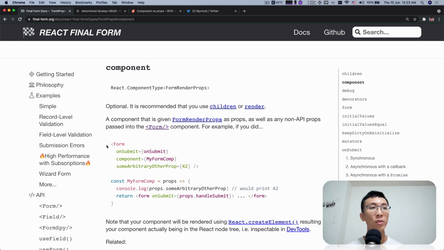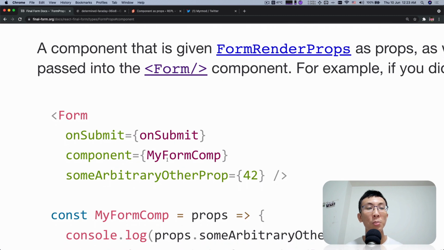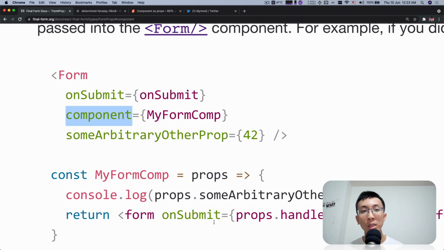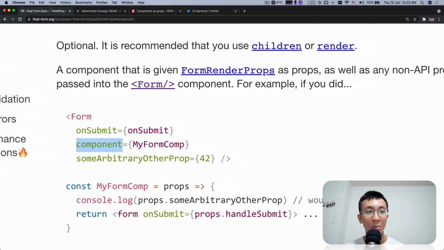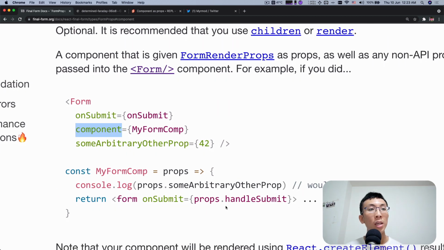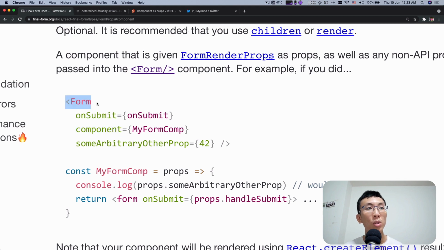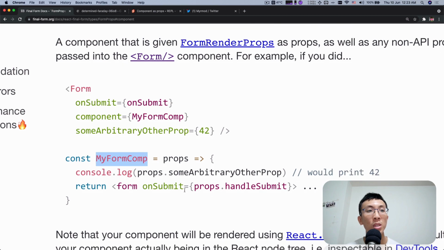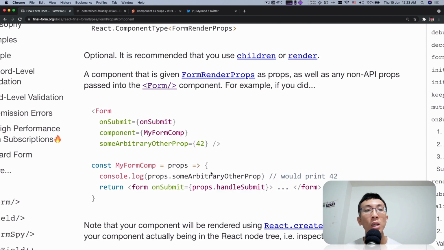So in this case, if you zoom in and take a look, here is how you pass a component through a props, and you can have your components. You can define your components yourself, and this form component will inject some of the props into your component. So props such as handle submit, some arbitrary other props and things like that will be injected from this form component. So I'm going to explore how we can do this in Svelte.